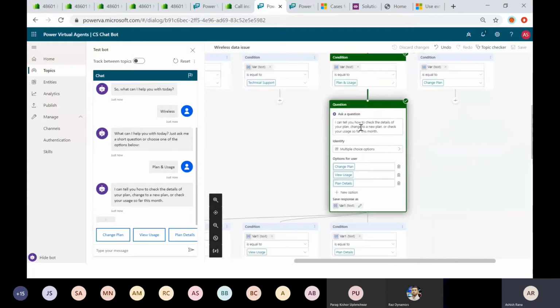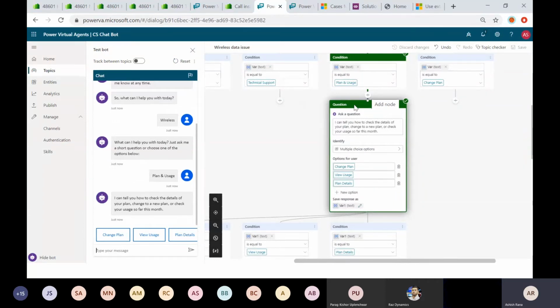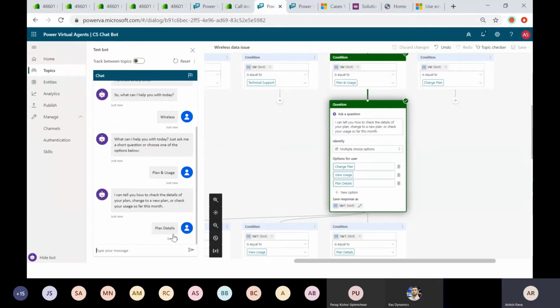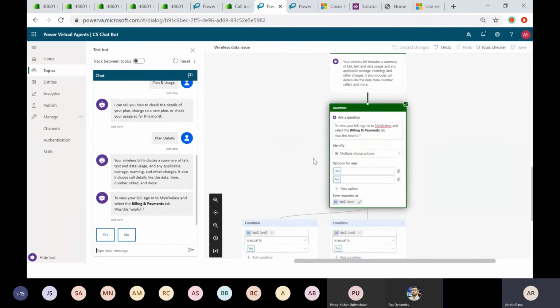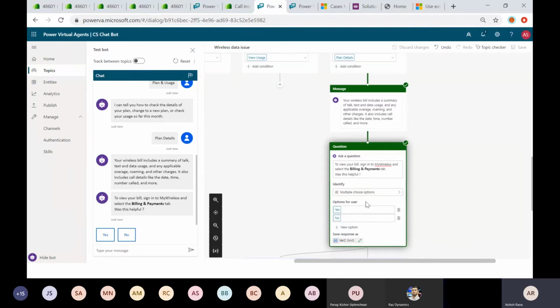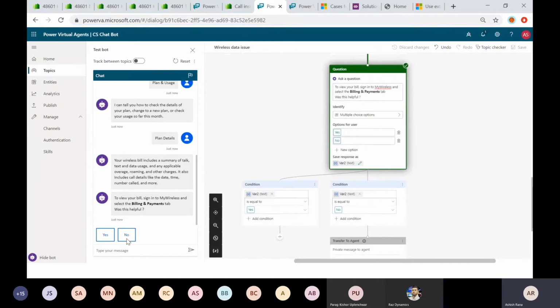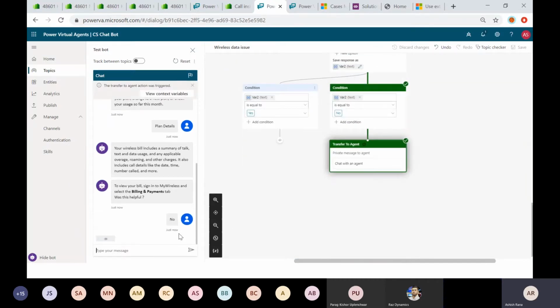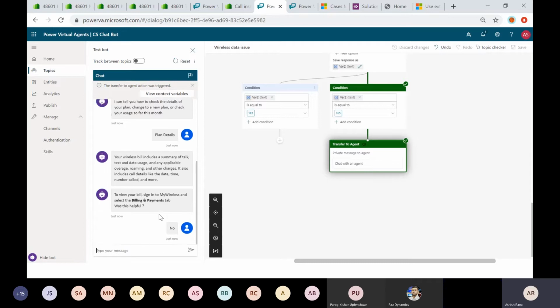Now you can run this based on this trigger at any point of time, add a trigger as a flow or add Power Apps and do different stuff, correct? So when I choose this plan detail, it chooses this topic and gives me an option: was this helpful, yes or no? I would say no, it's not helpful. So then basically it will show me transfer to an agent, correct? And now you see the transfer to agent action was triggered.